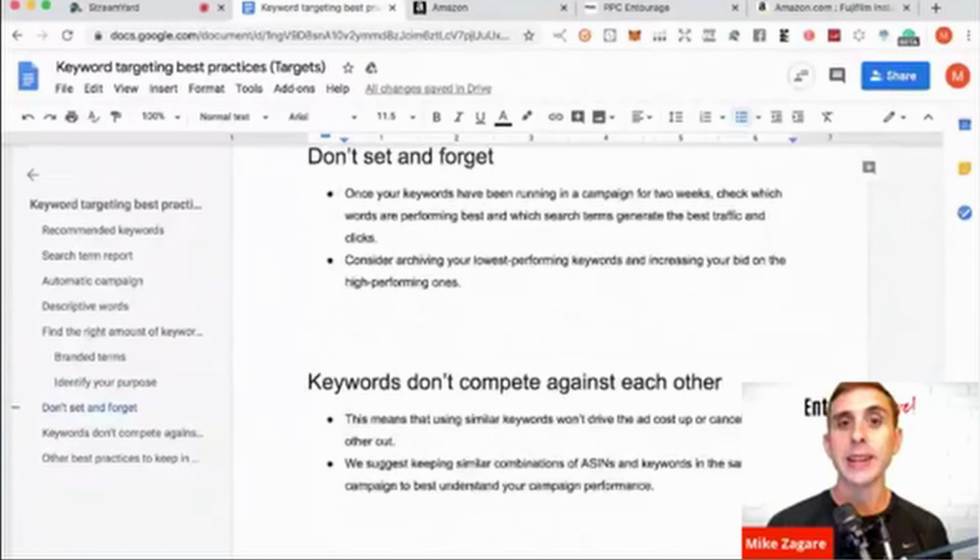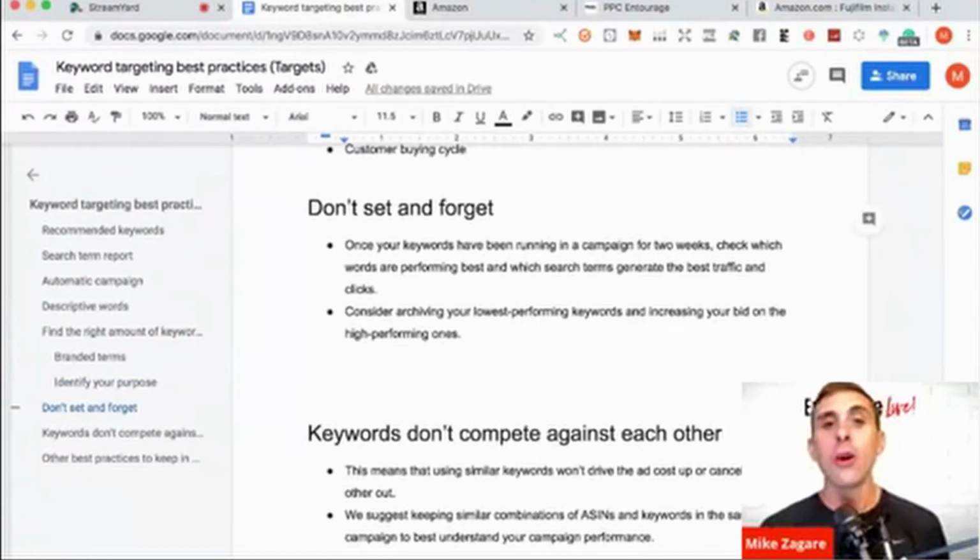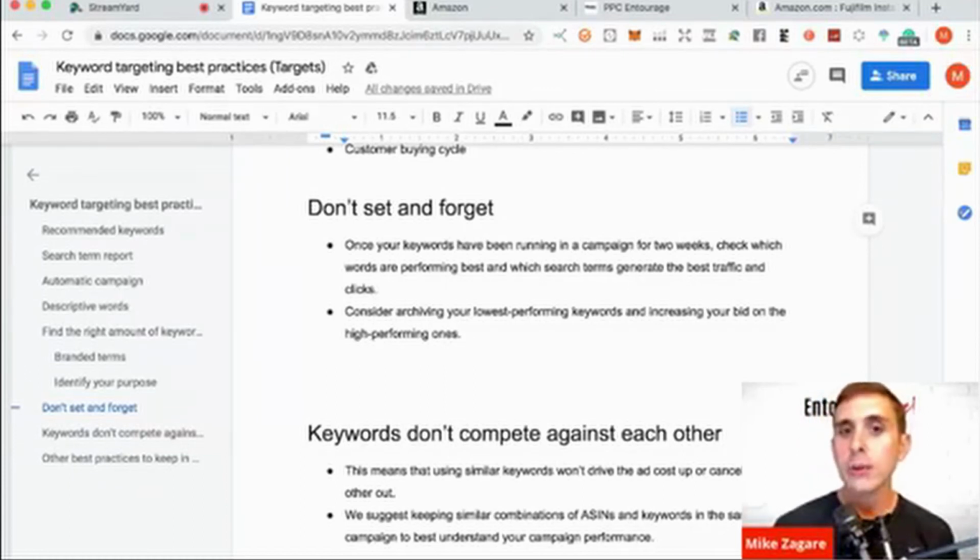All right, guys, next: don't set and forget. Once your keywords have been running in a campaign for 2 weeks, check which words are performing best and which search terms generate the best traffic and clicks.